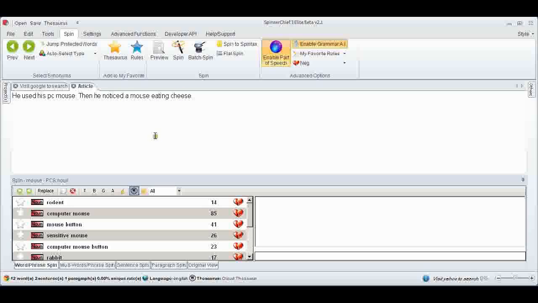Now that's a fantastically powerful feature, and guess what? It's a cloud feature, so that whenever you make a rule up, your rule will be taken up to our server, and as users add more and more rules, you will be able to choose, instead of my favourite rules, cloud rules, which is everybody's rules. How powerful is that going to make SpinAchieve? That's a really great feature. And that's not all. Here's the next one.